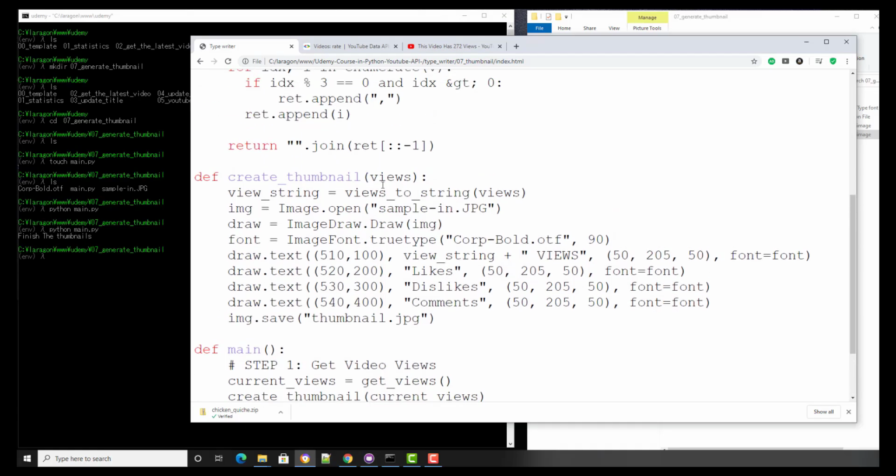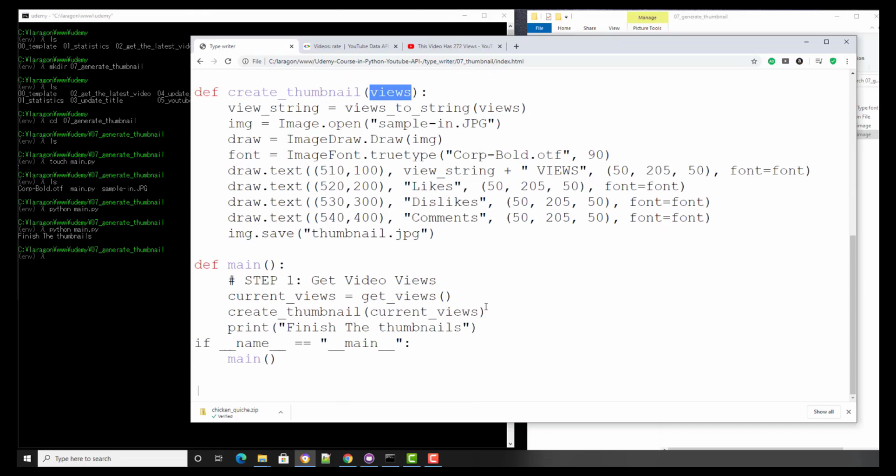For now, we're only passing the view. So if we add the parameters for likes, dislikes, and comments, on this one we don't have the API request for that. So we don't have that for now. We want to get the views only. And yeah, so see you on the next part of this.